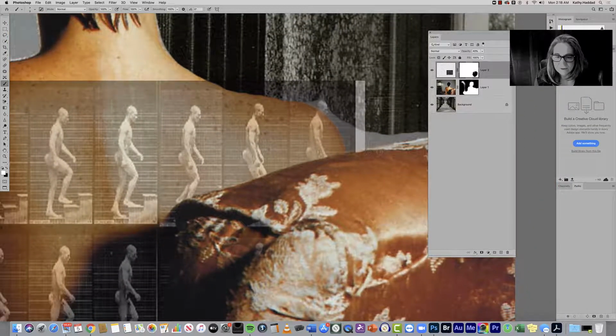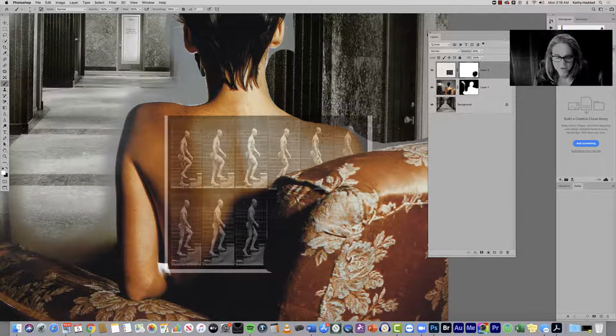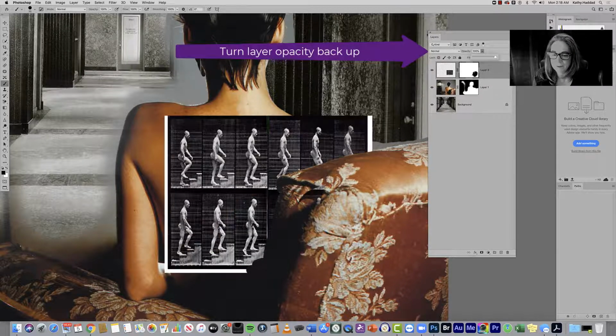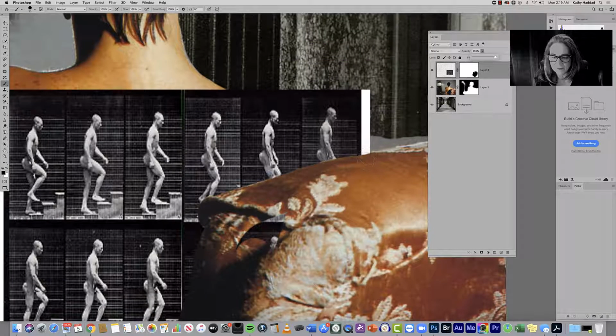Okay, so now I'm going to turn my opacity back up because now I saw where that fits in with the couch or chair. I don't know what this thing is. Okay, so turn that back up and see how that looks like it's going behind there. Now, I would actually fiddle with that, but I'm going to cut all these out anyway.